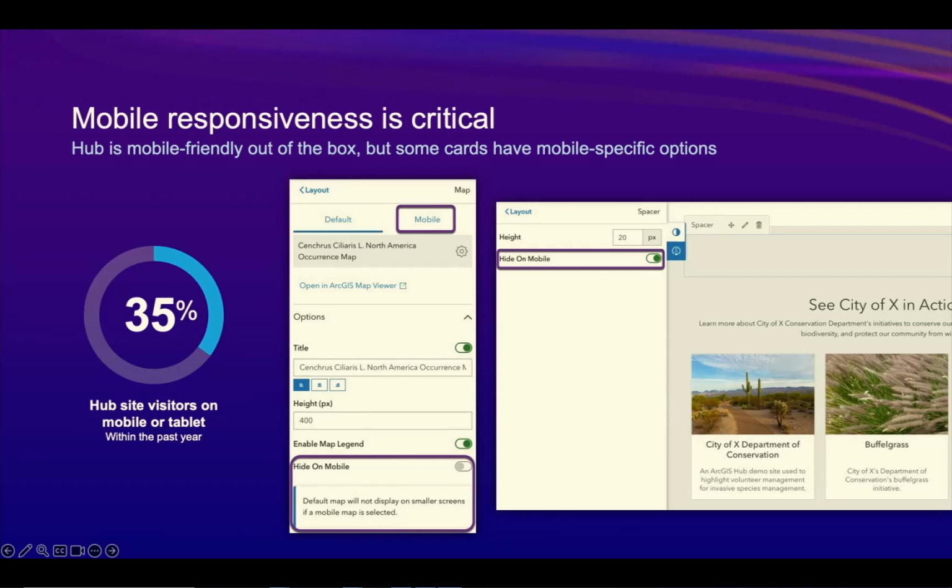So mobile responsiveness and keeping in mind a good mobile design is really important when you're building and laying out your Hub site. Hub is mobile responsive out of the box. Everything we put into the product is purely mobile responsive, but there are a few additional things that you can do to provide a really great mobile experience to your end users.